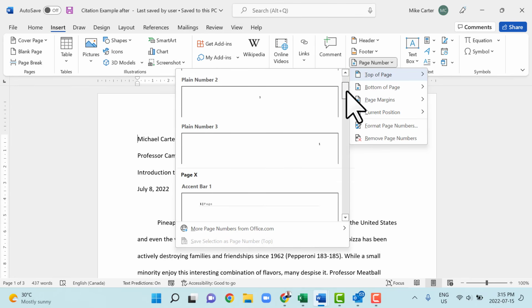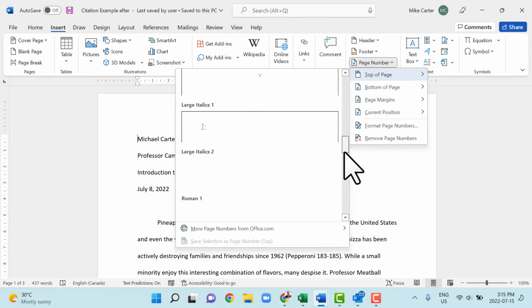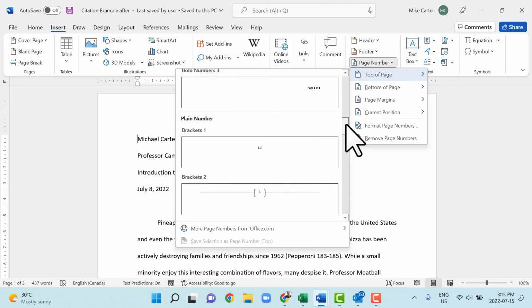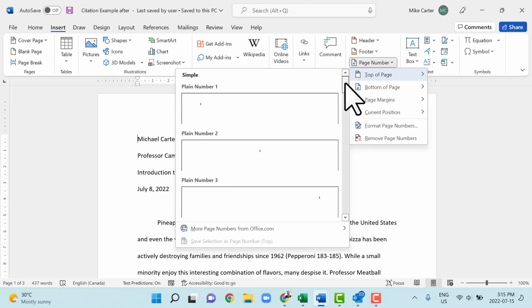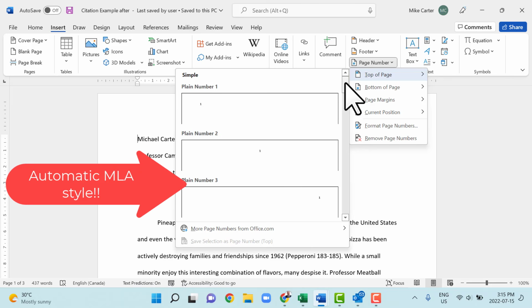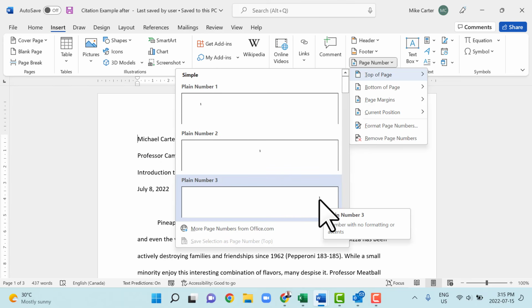A gallery of page number styles opens. This is where you can choose the formatting of your page number. Just be aware of the rules you should know for your document. For example, MLA-style research papers require you to place the page number on the top right of the page. So in this case, we would have to choose style plain number 3.